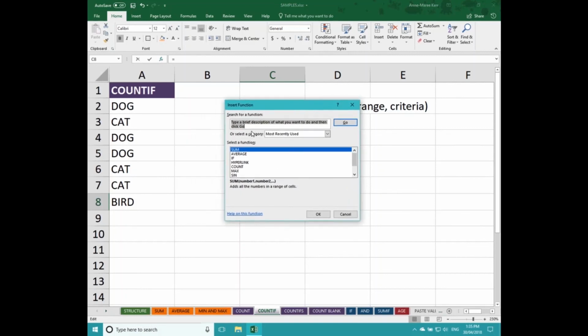You've got search up the top, you've got select down the bottom. This whole type a brief description, don't worry about that. I know what formula I'm looking for, which is COUNTIF. So I just click on it and hit go, and it will bring it to the top of my list here. I click OK.